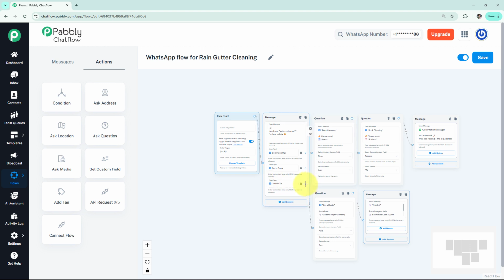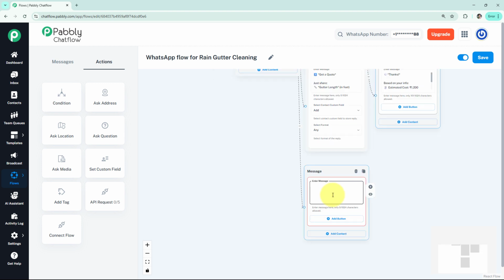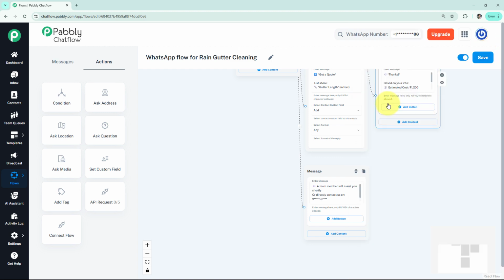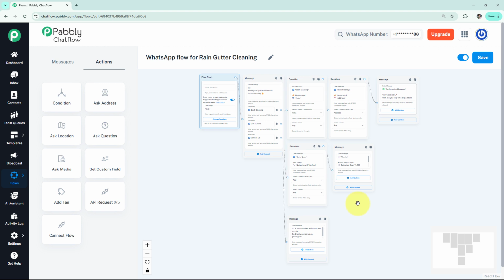Lastly, I'm going to curate a response for contact us, and for this I'm going to access the text button again, and here I'm going to add all the contact details. Here I've added this message: a team member will assist you shortly, or directly contact us on this given number. So this is the WhatsApp chatbot that I have created for rain gutter cleaning services. If you want to create the same, you can follow the same procedure as I've shown in this video, and once you're done creating your chatbot, you have to save your flow from here. And once the flow is updated successfully, you're good to go.